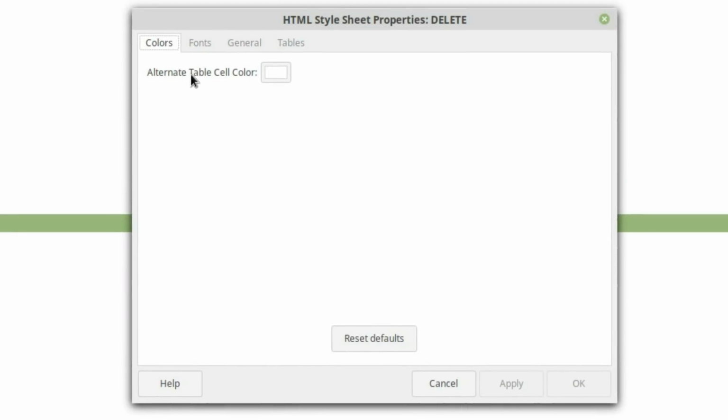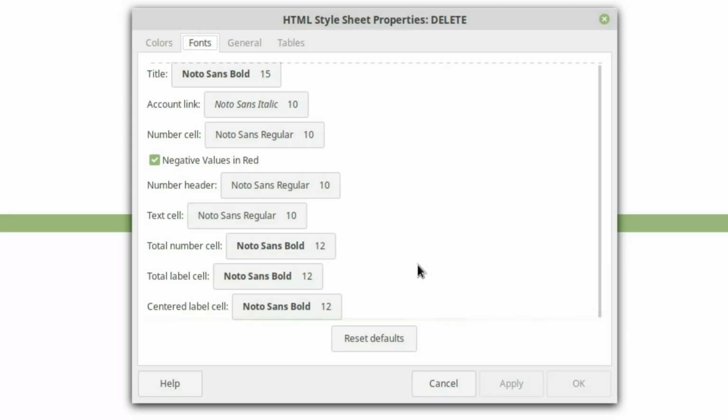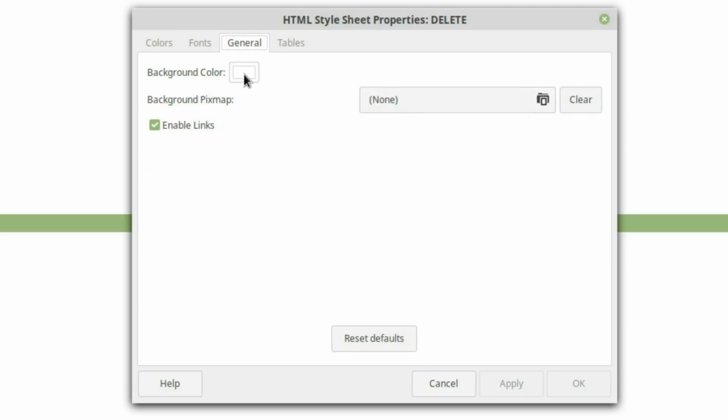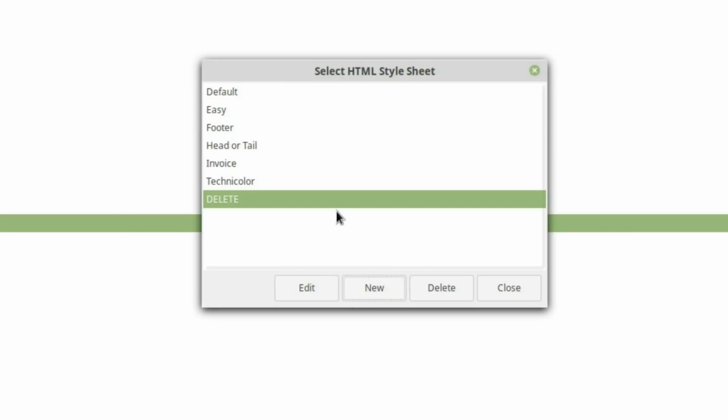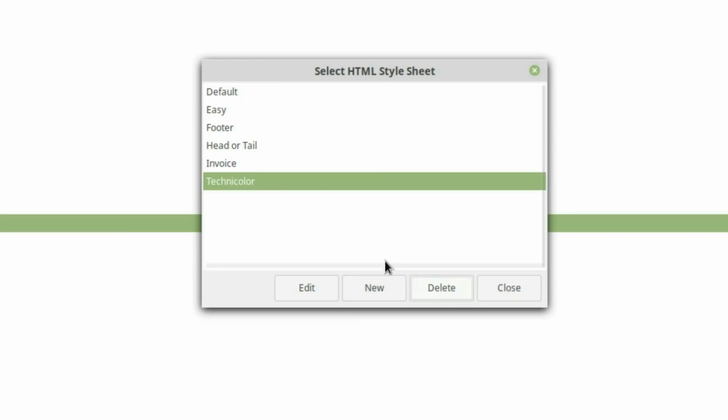Now, inside of here, this is alternating table cells, which is, every other table cell is going to be a different color. So you're going to have white and then some other color, white, some other color. Here are the fonts that you're going to use. Here is just a background color and a background image, and you can enable or disable links, hyperlinks in the report, and then this is a little bit about the spacing. You can see there's not a lot of different items there, so I'm actually going to delete this one.